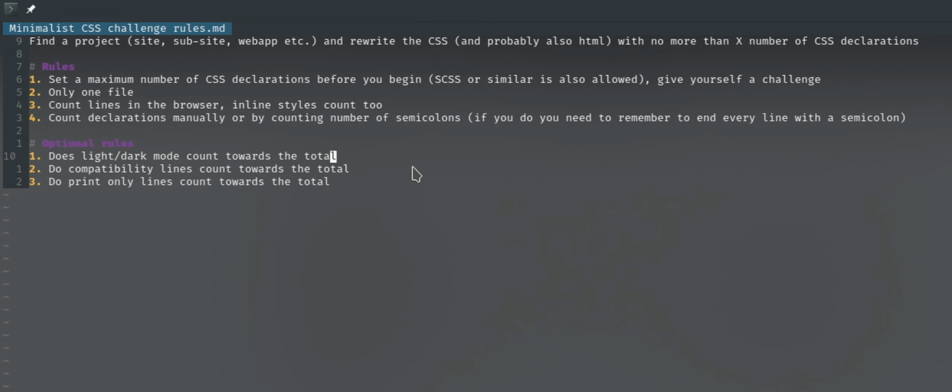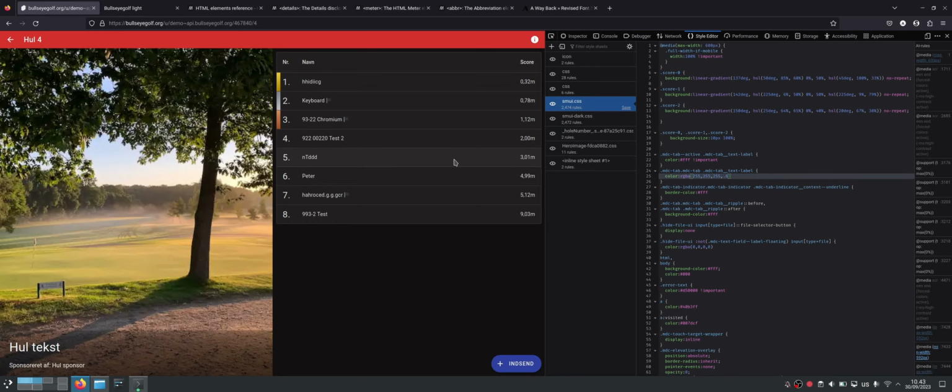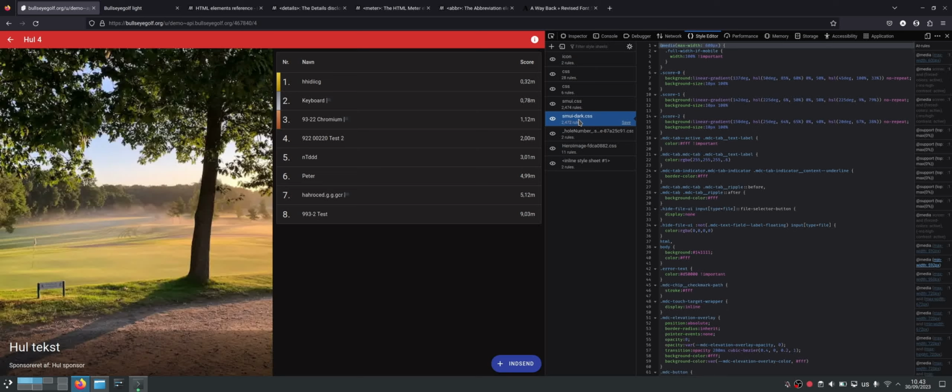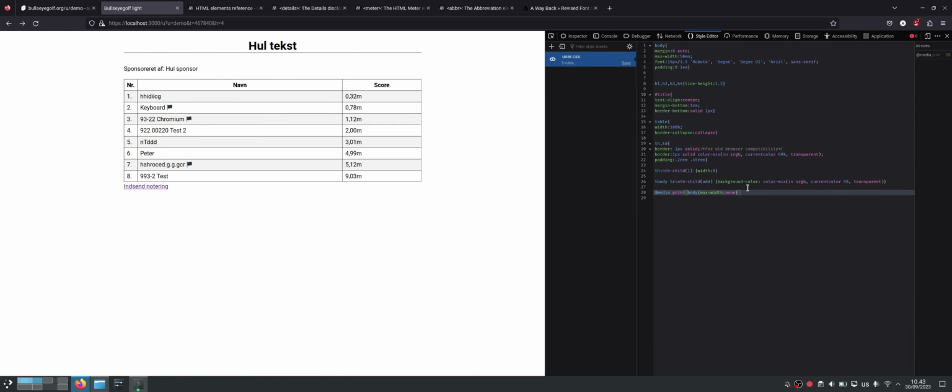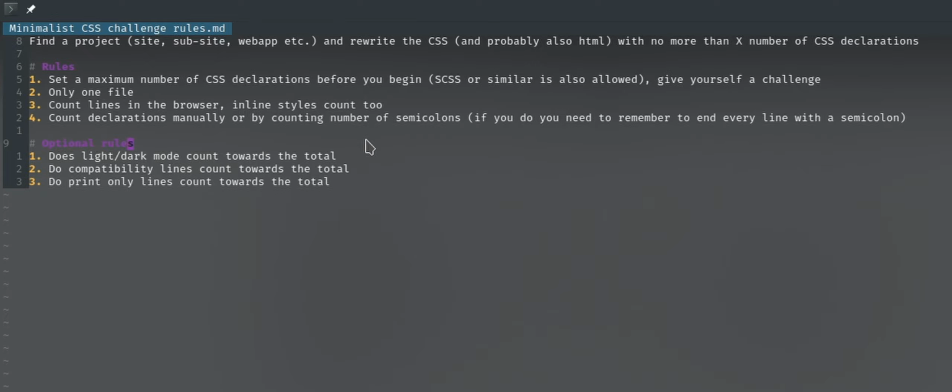Another thing that you want to keep in mind and decide beforehand is whether light and dark mode extra lines count towards your total. Does this file not count at all because it's only for dark mode? Also, this print only stuff, does that count? What about these lines that are only going to get loaded in a browser that doesn't support all the features, old browsers? You just want to decide on that beforehand so you know what the rules are.